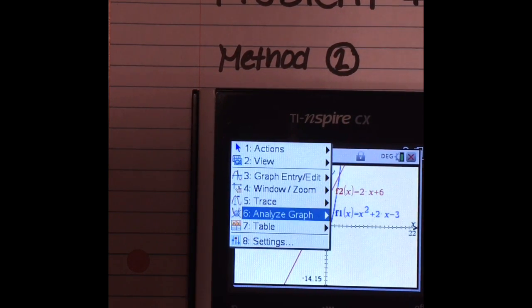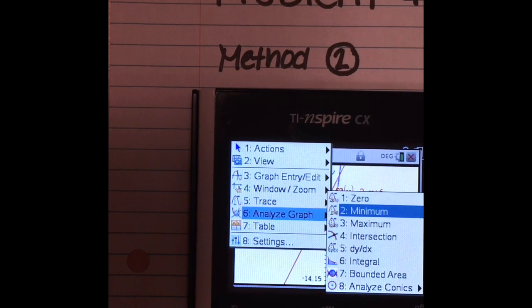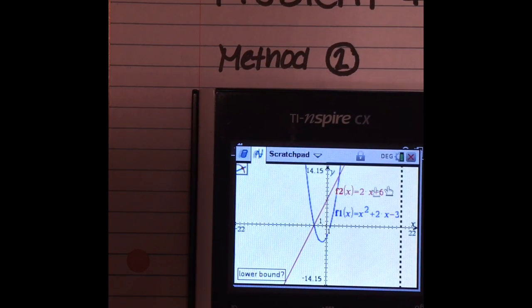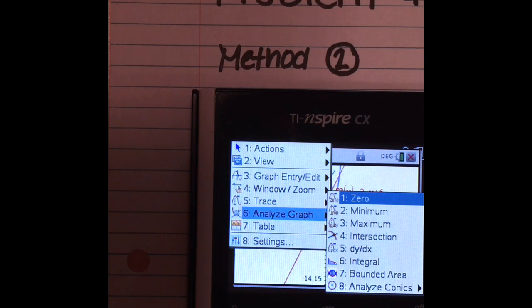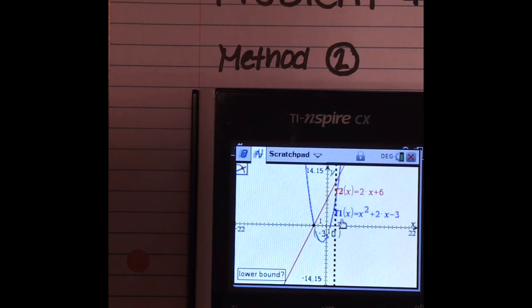So then we will hit Menu, 6, which is Analyze Graph, and then 4, which is Intersection. Next, drag the pointer tool to the left of the area of the intersection and drag it until you see a dot and a coordinate. Repeat these steps for any other intersections you may see. As a recap, you hit Menu, 6 Analyze Graph, 4 Intersection, click the pointer tool, and then drag until you see a dot and a coordinate.